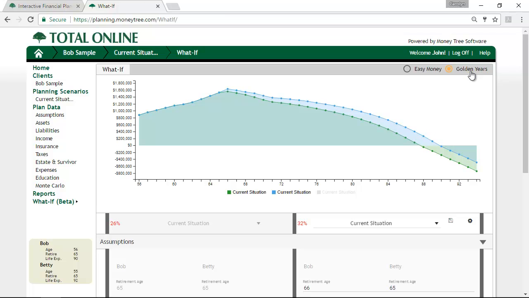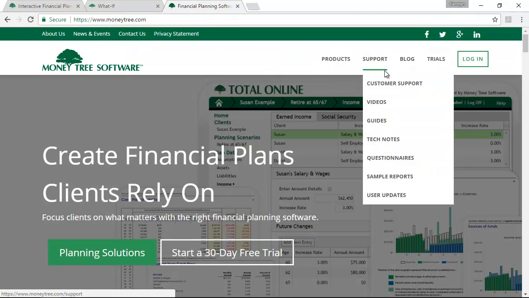To learn the key differences and assumptions used in the calculations, you can visit a guide on our website called Total Goal versus Cash Flow Planning.